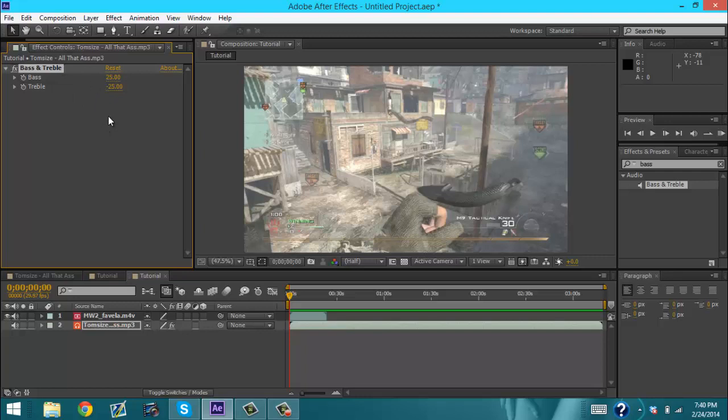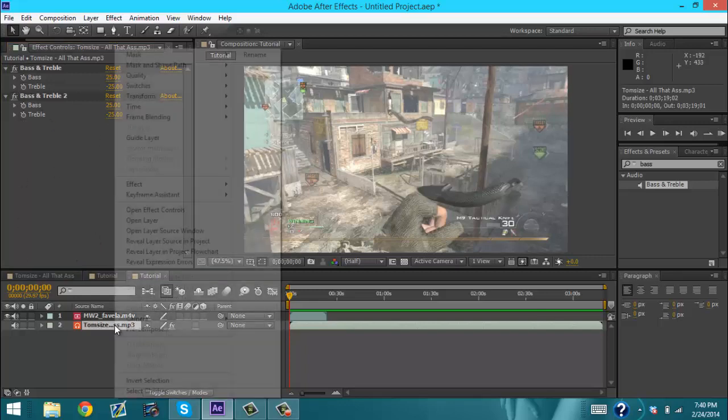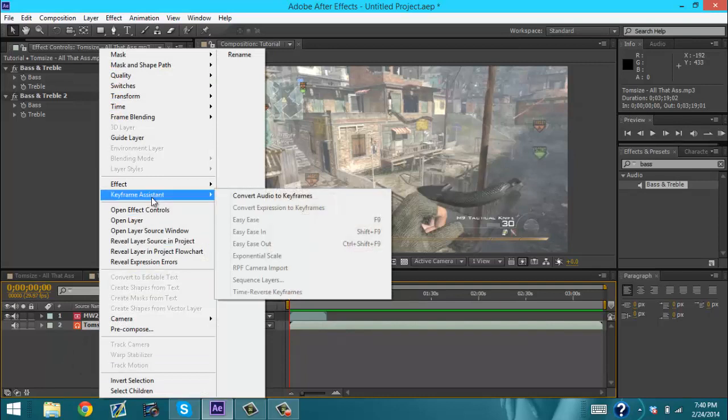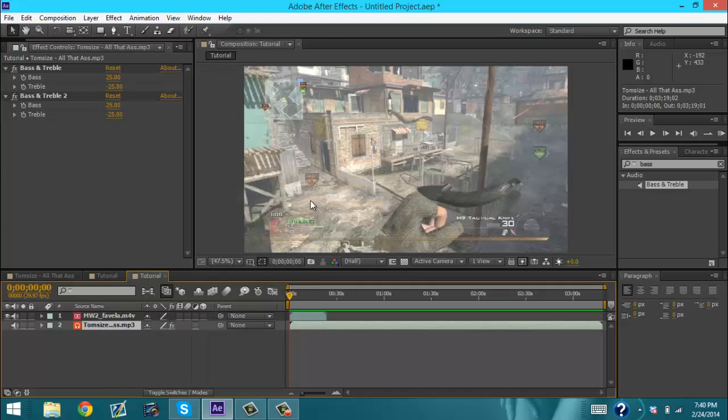And then you want to duplicate it to make it sound better again, so hit Control D. Then, this is really important, right click on your track and go to Keyframe Assistant. It should say Convert Audio to Keyframes. Just click that. It'll take a second.